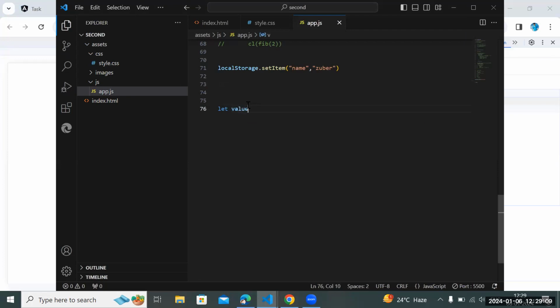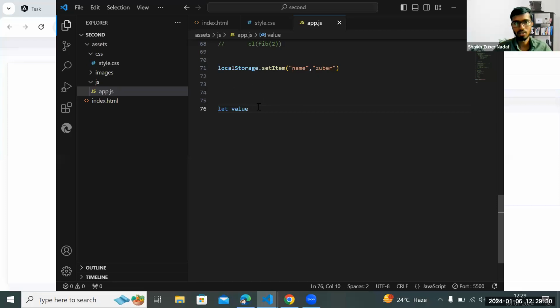One more thing, Zubair: suppose we create one object and I want to store that object in local storage. First we have to stringify it, because we have to pass it in JSON format to store. And to get it back as a JavaScript object, we use the JSON.parse method.